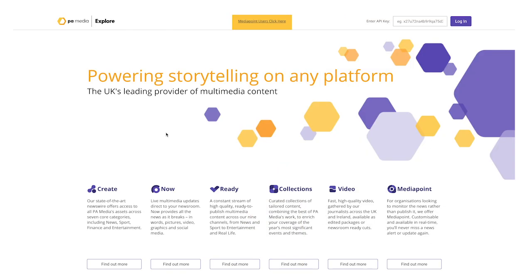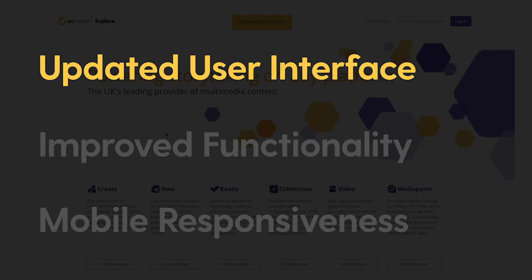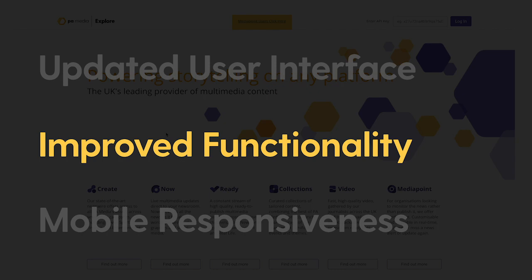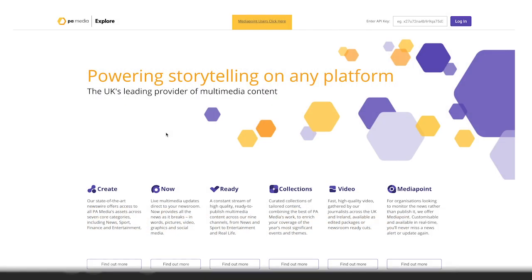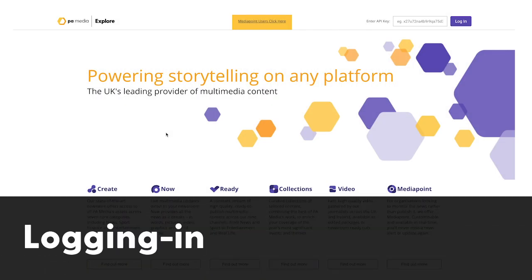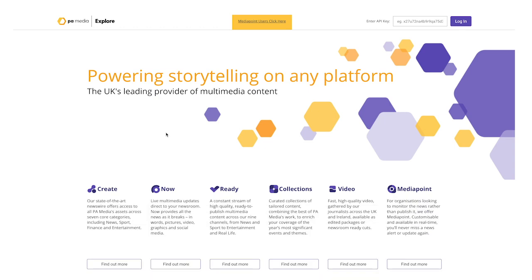Here we have the latest release of the Mediapoint platform, which includes an updated user interface, improved functionality, and mobile responsiveness. To log into the platform, there is no need for a password. Instead, you will immediately receive a code which lasts for 30 days unless you actively log out. To log into the platform, you click here.